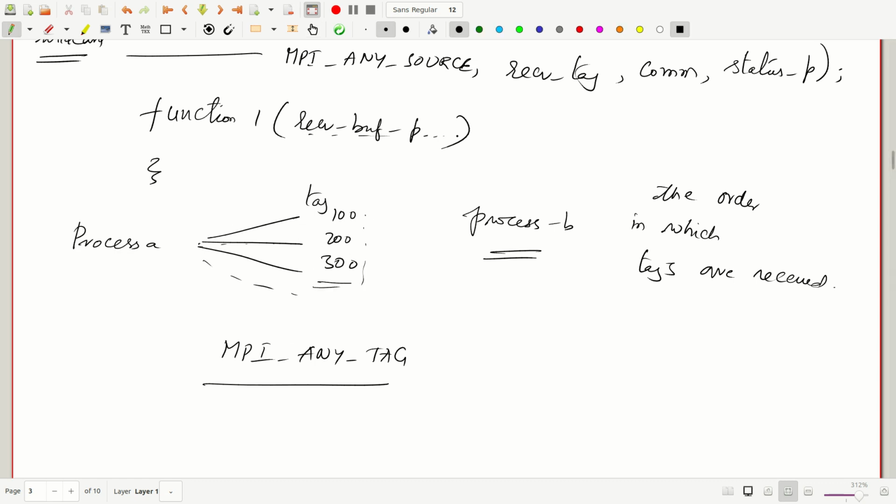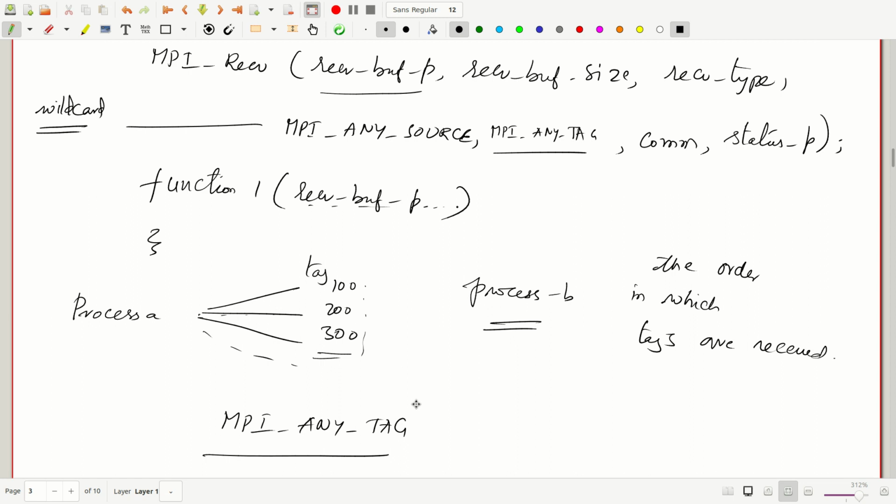For example, 300 comes first depending on the unpredictable amount of work that particular process A has to do, then 200, then 100, and things like that. So that means instead of this receive tag here, we could even use MPI any tag. Okay, and that's going to basically enable the receive process to receive messages with any tag. So these are the two wildcard arguments that can be used, MPI any source and MPI any tag.